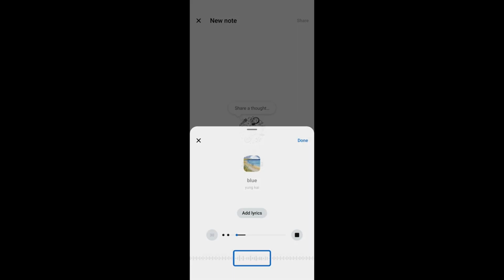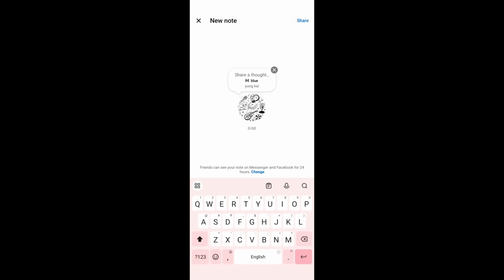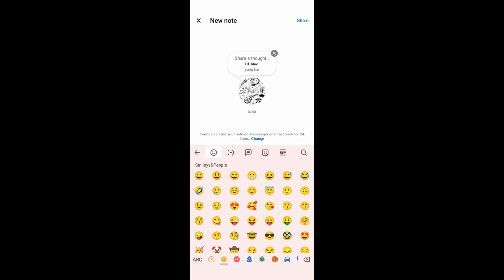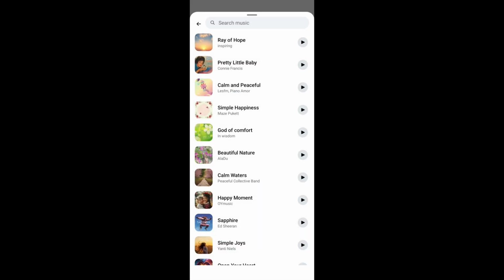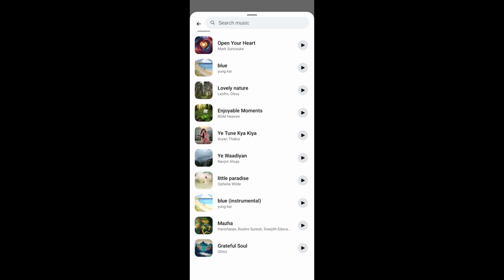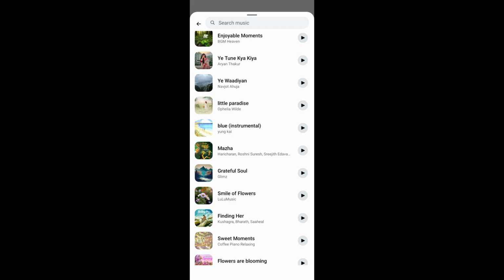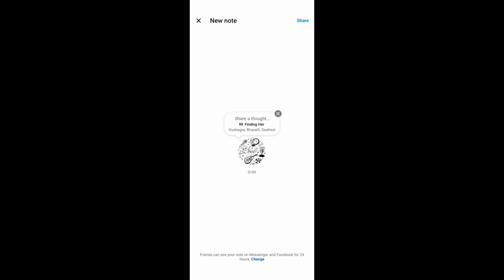Keep in mind what you want your recipients to feel or think when they read the note along with the music. Here comes the exciting part: adding music. There should be a music icon somewhere near the top or the bottom of the screen in your note interface. When you tap this icon, it will take you to a library or list of available music and audio clips you can choose from. Depending on the version of your app and where you are in the world, this library might include a vast variety of songs or a curated selection.